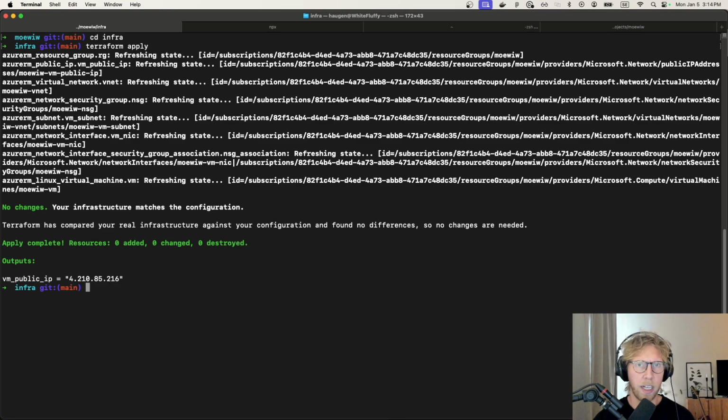But if you're setting this up for the first time and running Terraform apply, if you don't already have the resources created in Azure, Terraform will actually go ahead and first prompt you if you want to do it, and then go ahead and create those resources for you in Azure. And at the very end here, we can actually see the public IP address for the virtual machine that we just created.